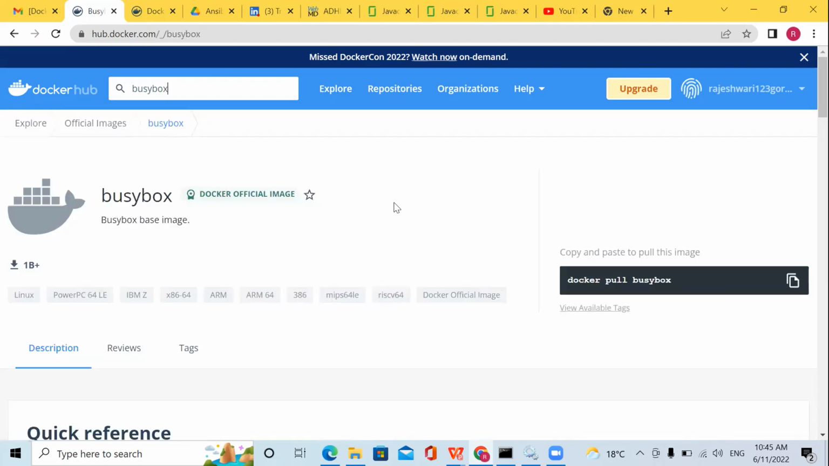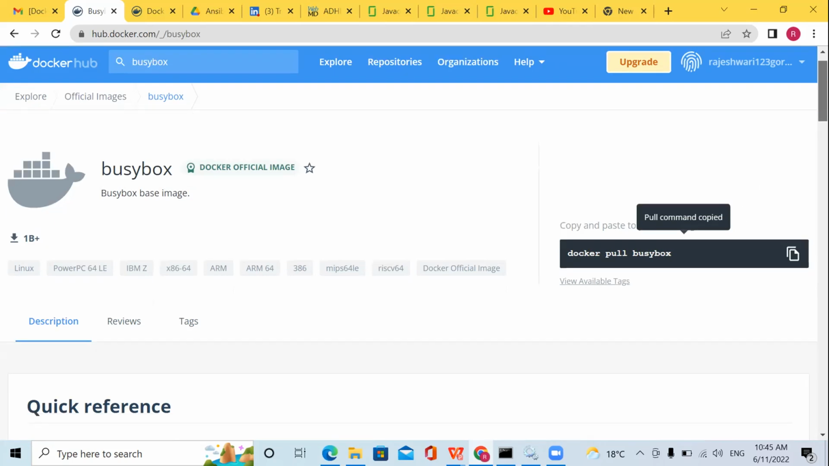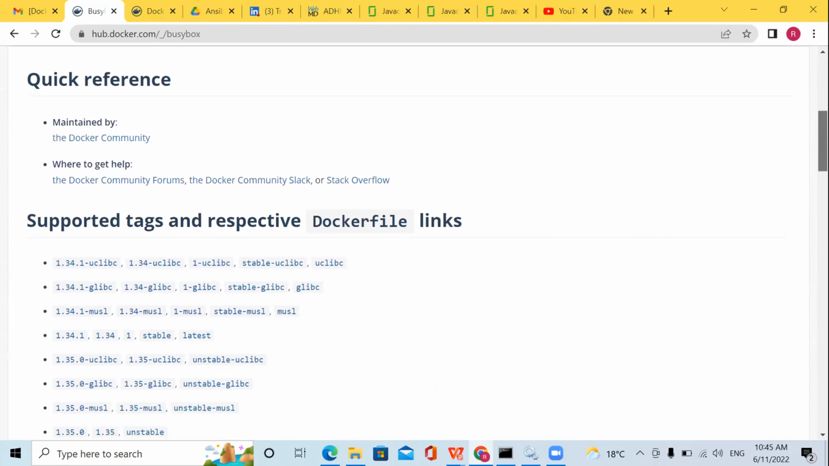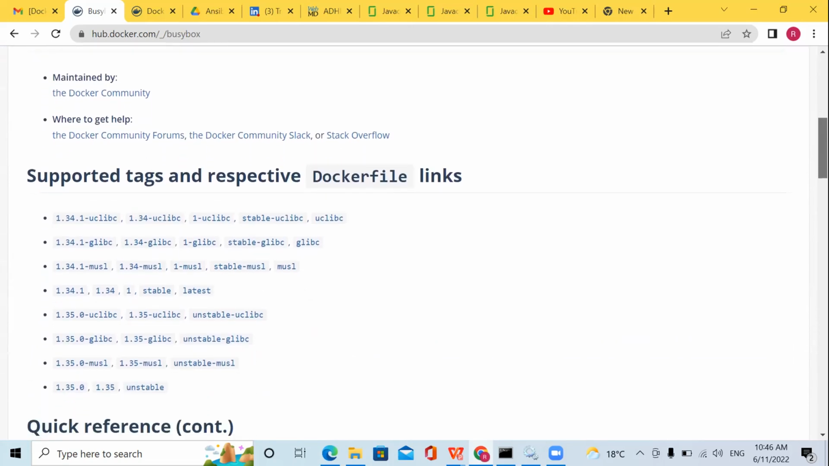As soon as you see this Docker official image, it gives you the command for how you can copy or pull things. You can pull the image using docker pull busybox. Come down. This command we already applied and checked, right? These are the supported tags which are there with reference to this. Keep going down.